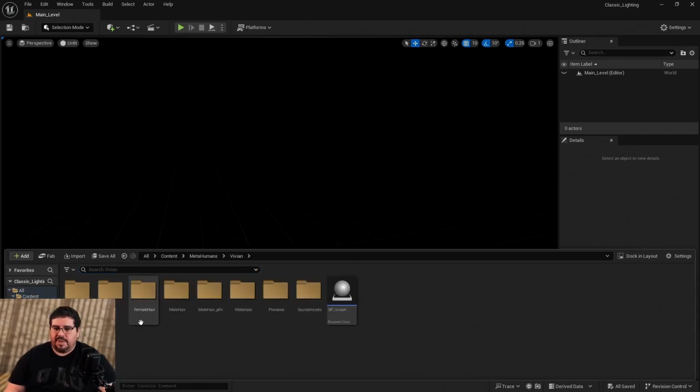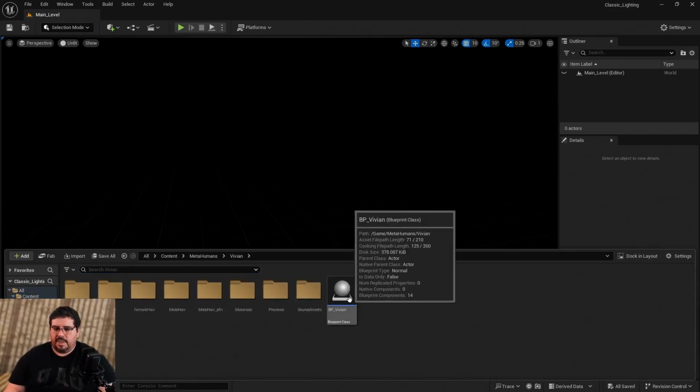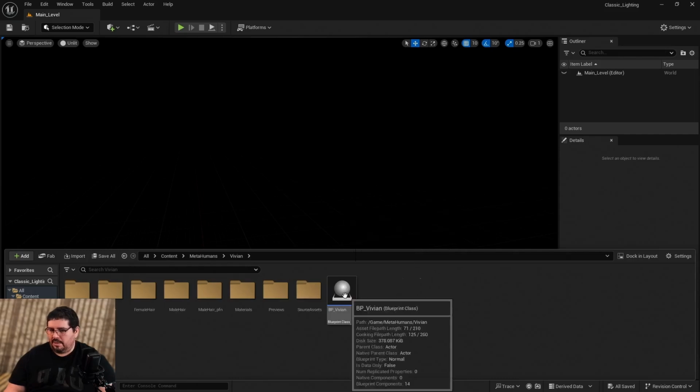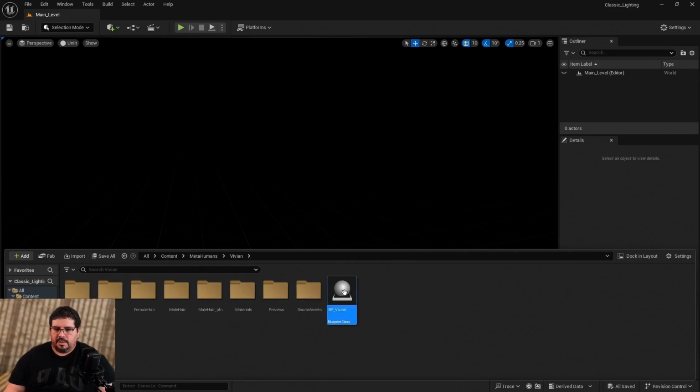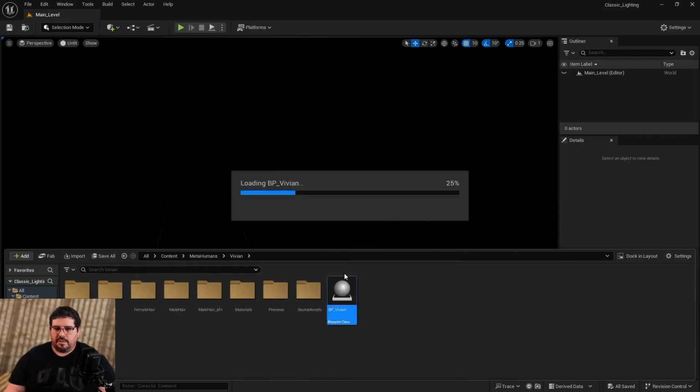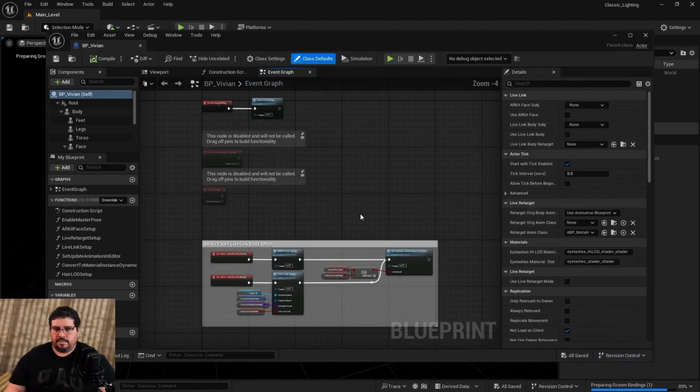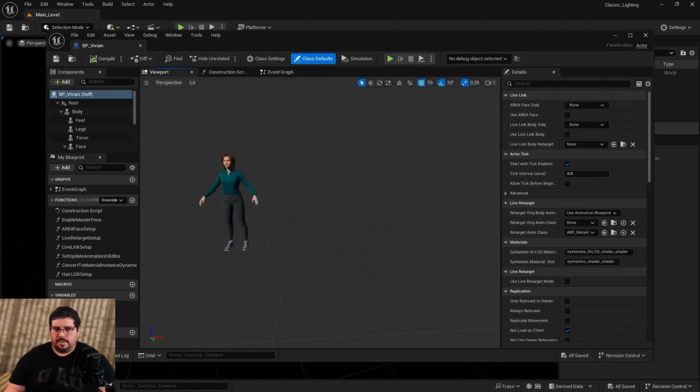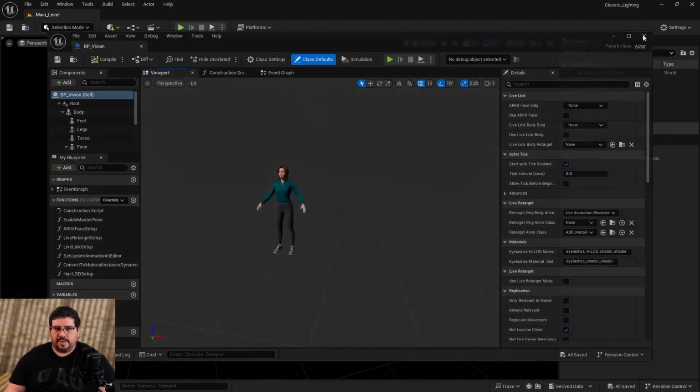I'm going to search for my MetaHumans. I'm going to search for Vivian, and here I'm going to see my blueprint with Vivian in it, so the character. All I want to do is double click on it to see how it's looking, and maybe help it load all the shaders that we needed to load. You can tell it's thinking about it. Yep, and my viewport is there, it's working, that's fine.